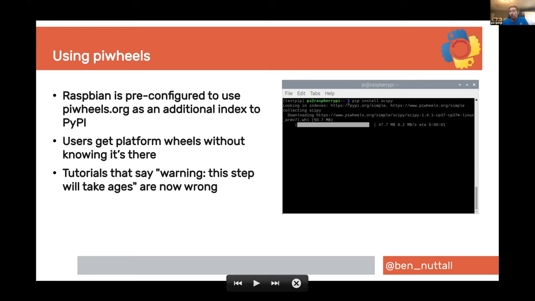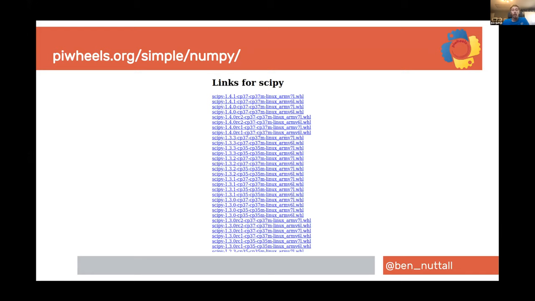If it finds the best match is a wheel provided by PyWheels, then it will use that. Otherwise, it will fall back to PyPI and they'll get the source distribution as they did before. So it's not getting in the way. So this is what a simple index looks like. PyWheels.org/simple/scipy.